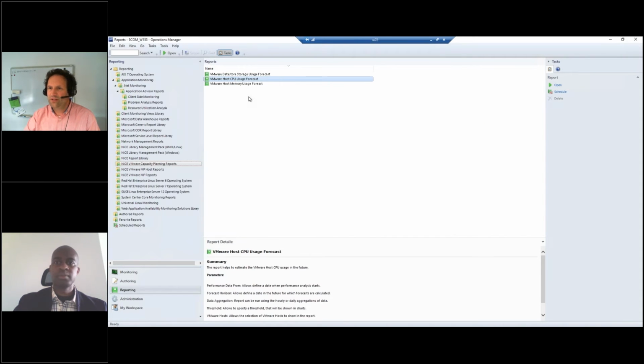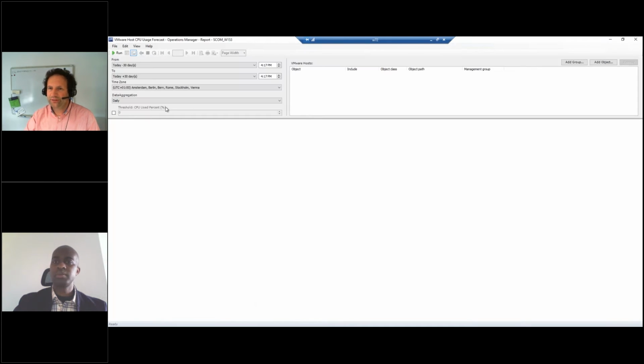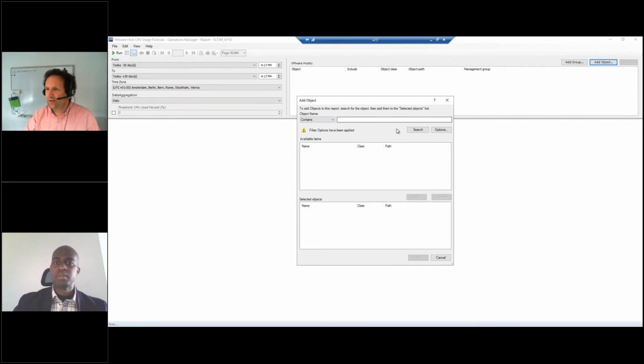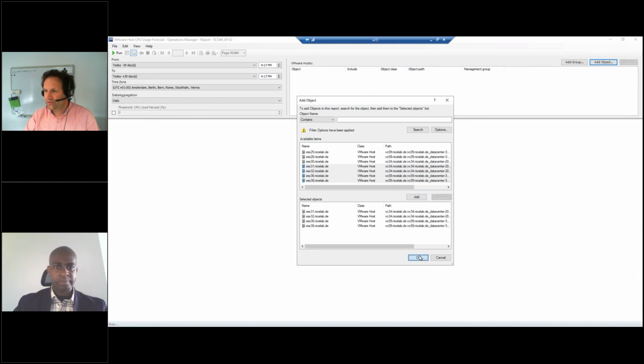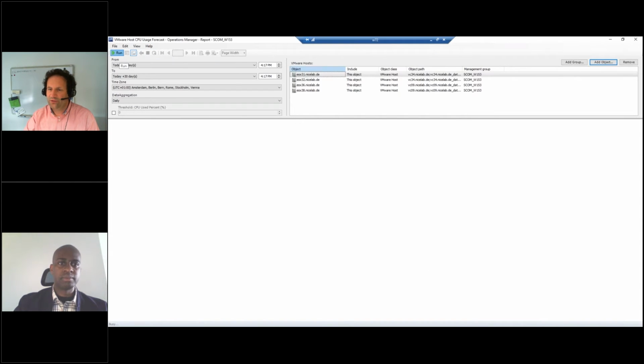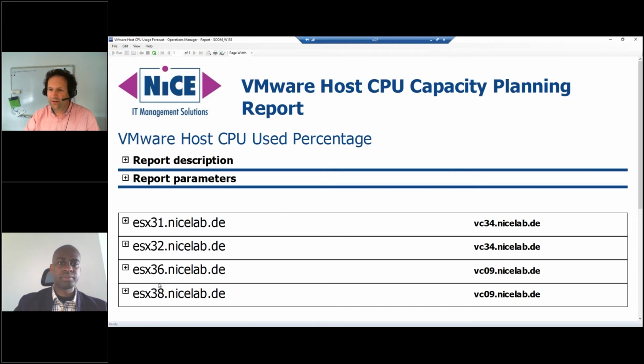Let's also look at the CPU and do one more report here. So again, I can actually pick the ESX hosts I'd like to run the reporting for. I'll just pick not all of them, but a set of them. And also use the same reporting interval and run this.